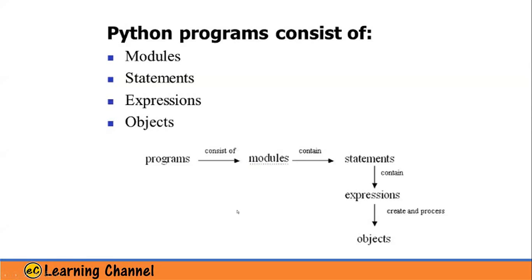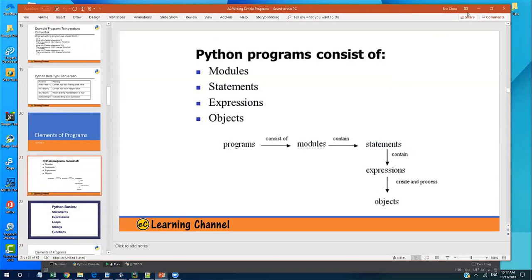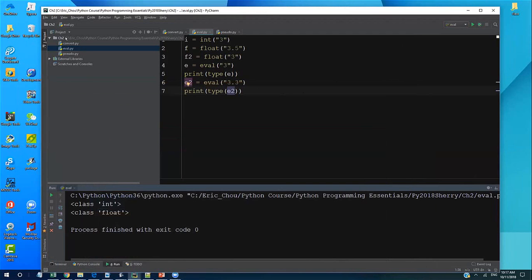Okay. So a Python program consists of modules, statements, expressions, and objects. So your program consists of module, statement, expression, object. Okay, so let's look at a Python program. Say I have these different things.